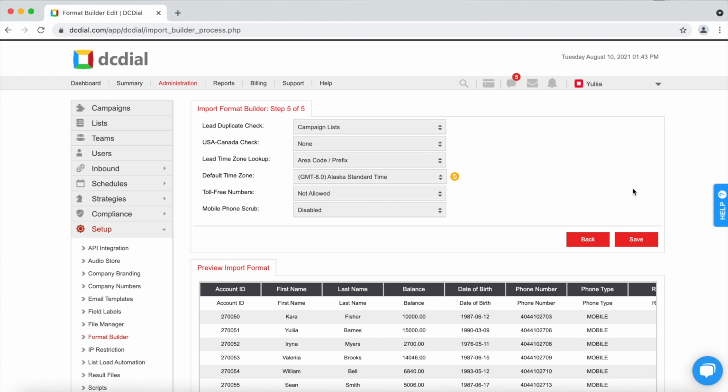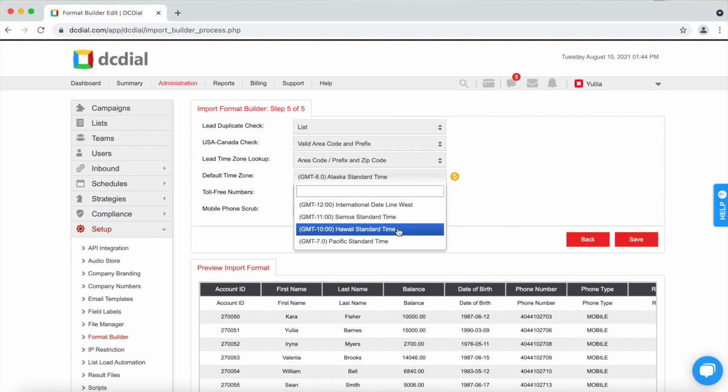In the last step, we need to define how DCDial should scrub your list for invalid data and perform a compliance check. I want the system to check my file for duplicate records within the same list. The system will give them a duplicate status. Next, I will check whether the numbers added to DCDial are valid US and Canadian numbers by valid area code and prefix. In the next field, I specify how DCDial should determine in what time zone the lead is. Let's base it on the area code prefix and zip code. As my default time zone, I will select Eastern Time.